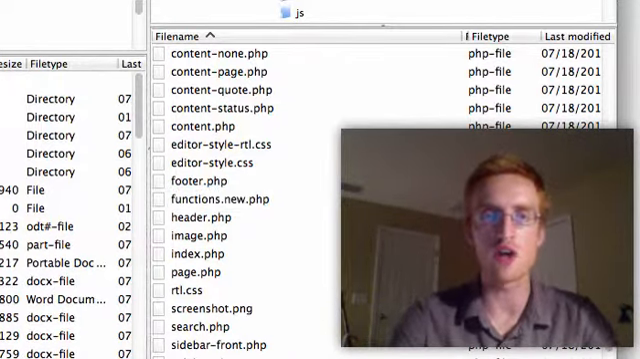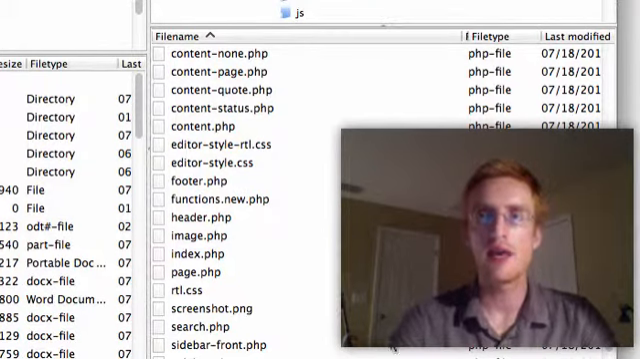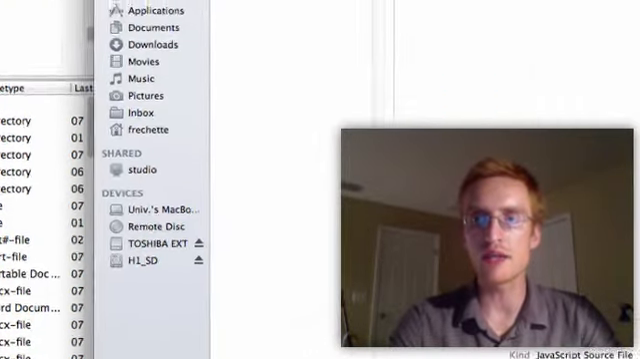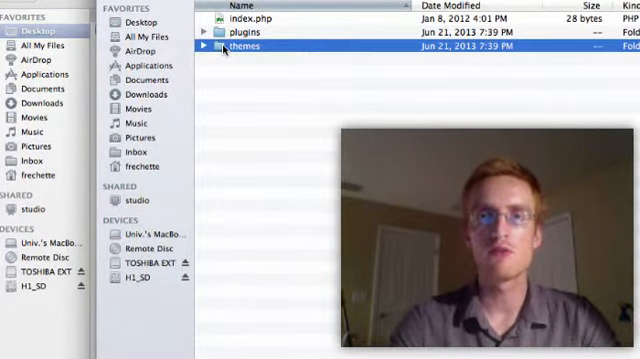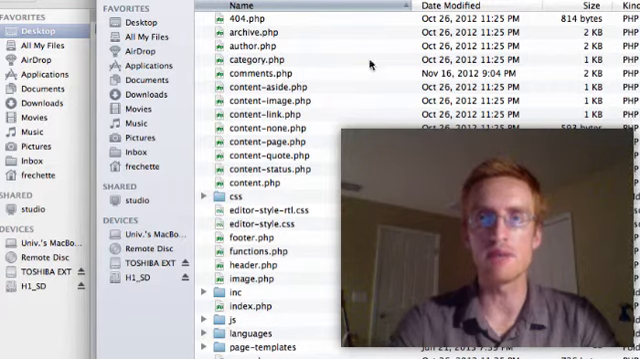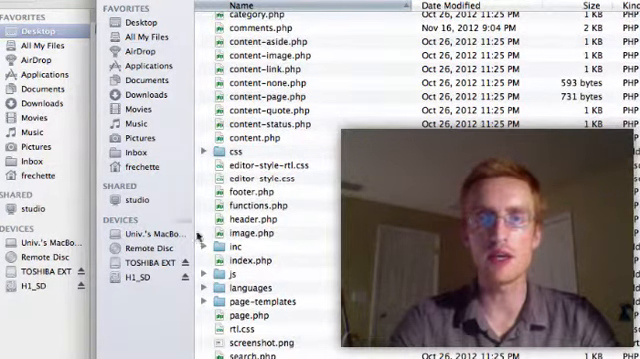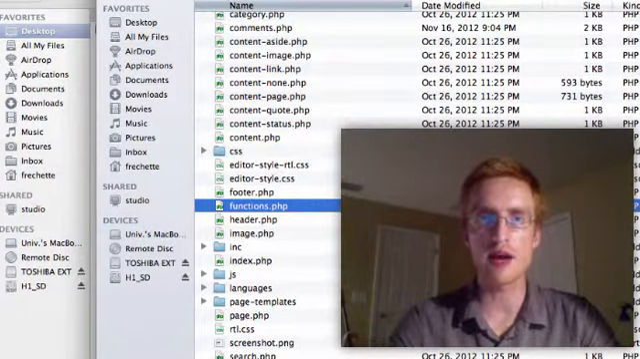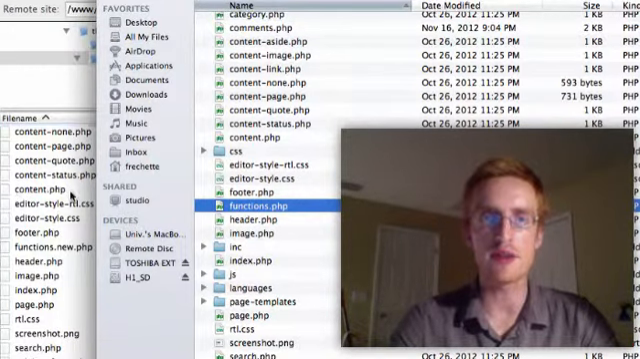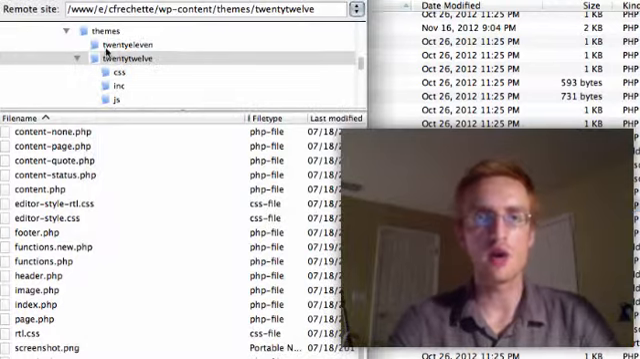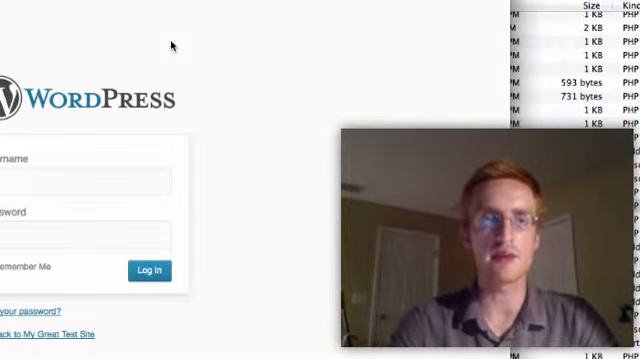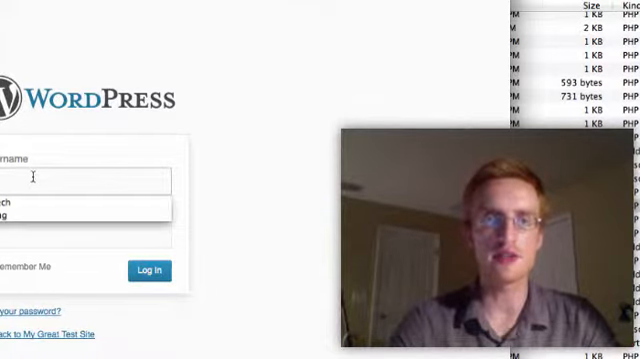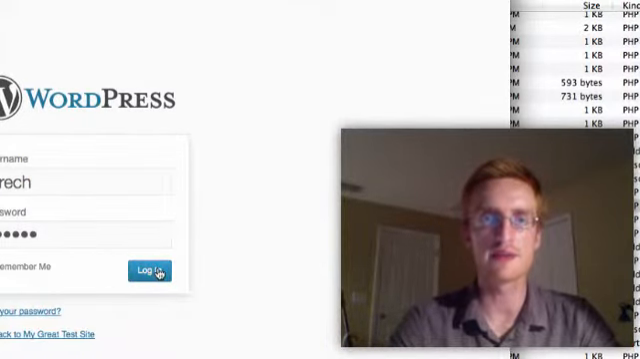We'll say functions.new.php. Then I'm going to come back to my desktop and grab the original functions file for the 2012 theme. We'll come into the theme folder here and grab that functions file, and then I'm going to drag it onto my site. Okay, with that replaced, I should be able to load my site again. Let's see if that happens. Okay, it does, asking me to log in again. Let's do that.